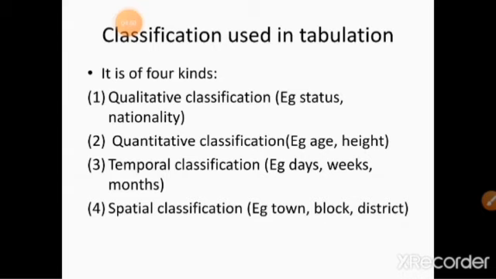Suppose we want to know the exports from India to the rest of the world during the specified years 2013 or 2014. We can draw a tabular column based on destinations, such as USA, Germany, UK, Japan and Russia, all mentioned on the destination side. We can also mention the share of each of these countries. Whatever tabular presentation is done on the basis of place is called spatial classification. These are the classifications used in tabulation.